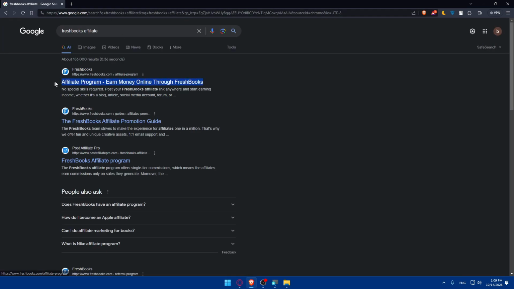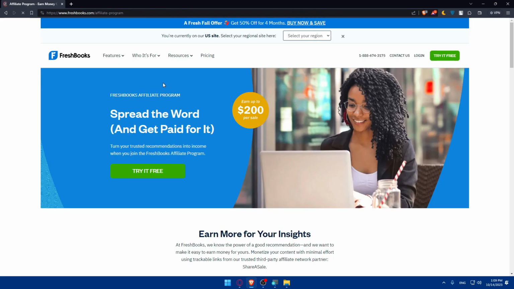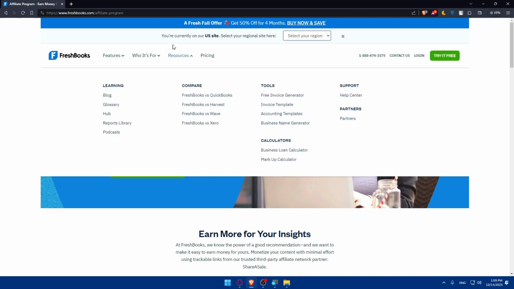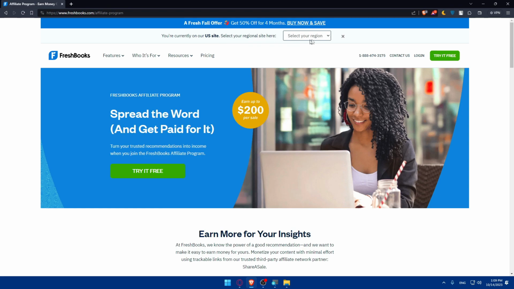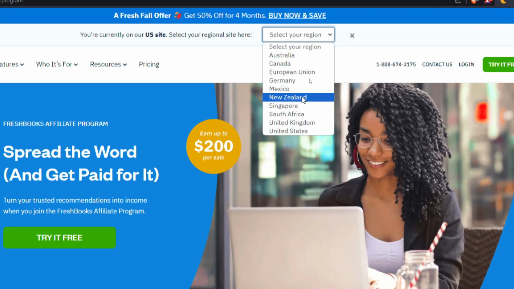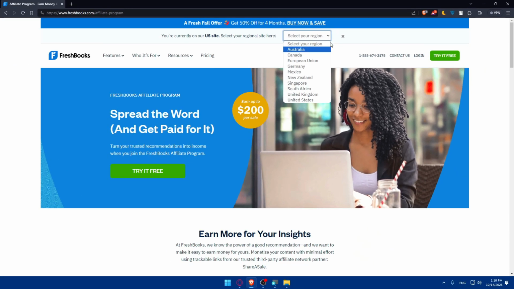Once you do so, of course, you will have this first link, affiliates program, earn money online through FreshBooks. So click on that. And as you can see here, once you click on it, you'll be taken to their home screen or main screen. Of course, from here, as you can see at the top, you are currently on the US site or United States site. Select your region site here. So simply click in here and select the region that you would like to change if you are on those options. An example, if you are United States, United Kingdom, South Africa, Singapore, and a lot of others. So choose whatever suits you, unless you are in the United States, so you don't even have to choose it because it's the default.